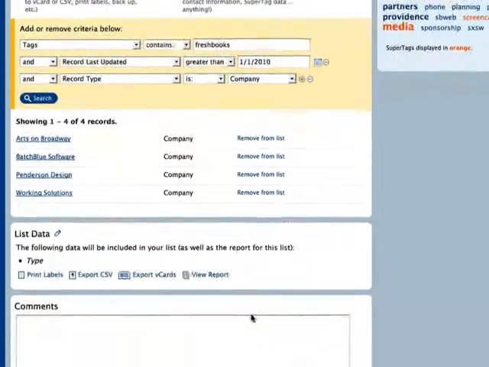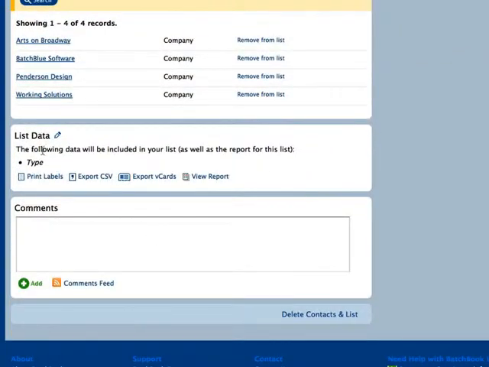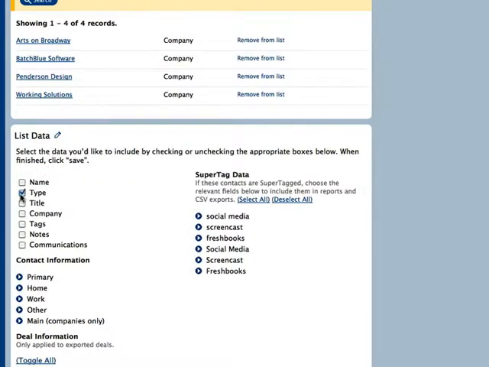Next is the list data section. This section is useful for picking what fields you want to show on a report or in a CSV export. Just click here to edit. In this basic info section, I just want to show the company and the tags. Note that here you can choose communications.